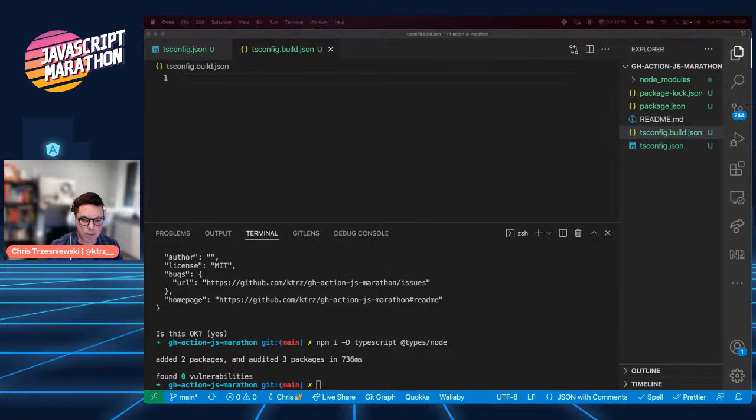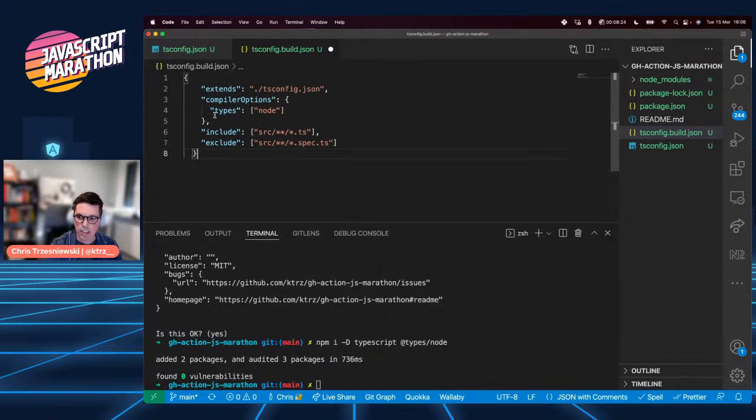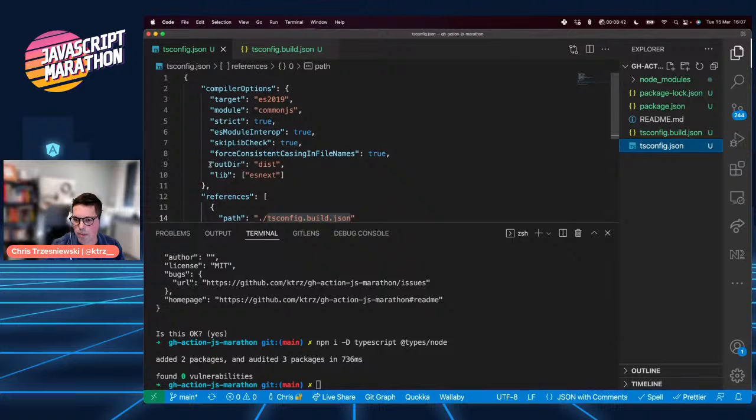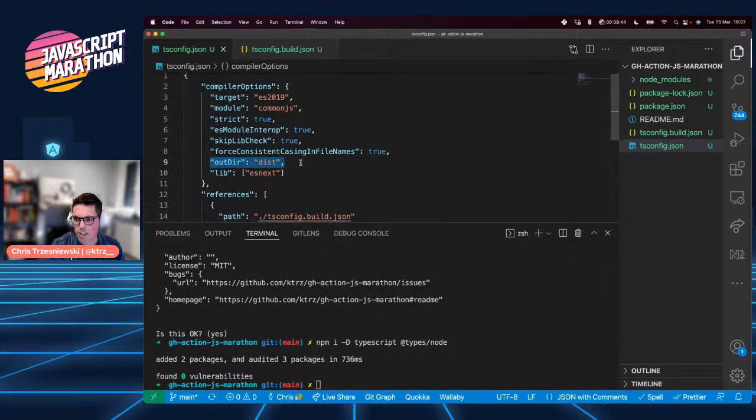And we will just extend the existing base tsconfig. Okay, so we are extending it, and we just point that we will compile TS files in the source directory, and we will exclude the test files. And here, as I've mentioned earlier, we will output everything to this directory so that we have those files separate.